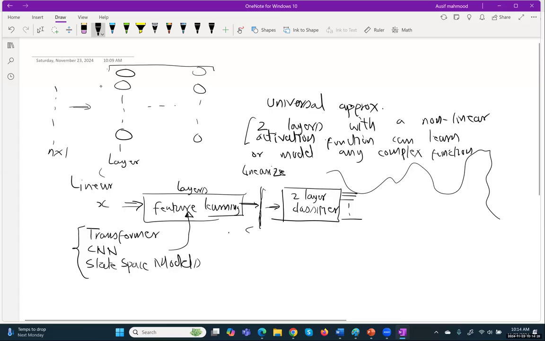Okay. So now the next question is, for this feature learning, which one is better? Is the convolutional neural network a better approach, a transformer a better approach, a state space model a better approach, or another linear layer or set of linear layers, which can also be used as a feature learning mechanism? So which one is better, right? And of course, as you go along, you will recognize that depending upon the type of problem, one type of architecture may be more suitable for a type of problem, right?